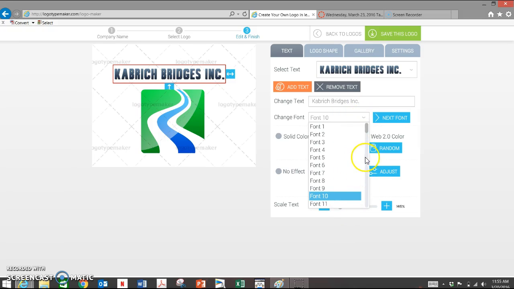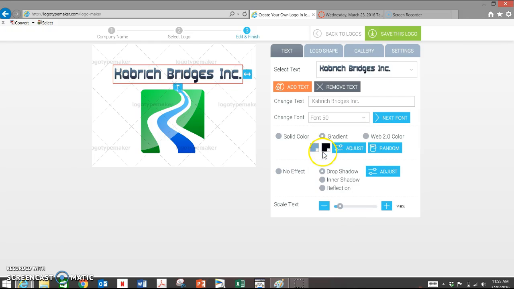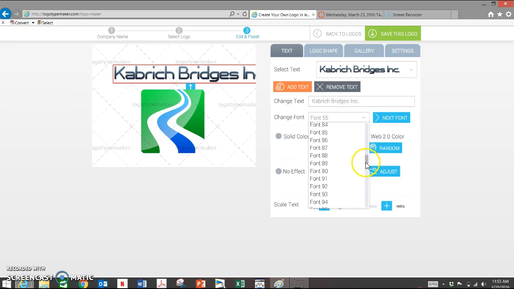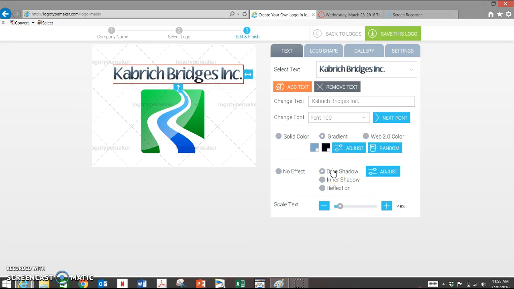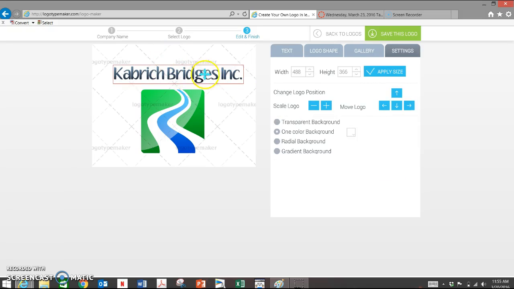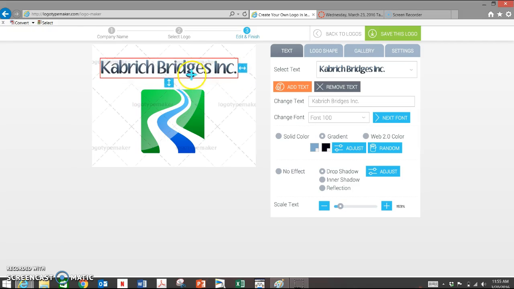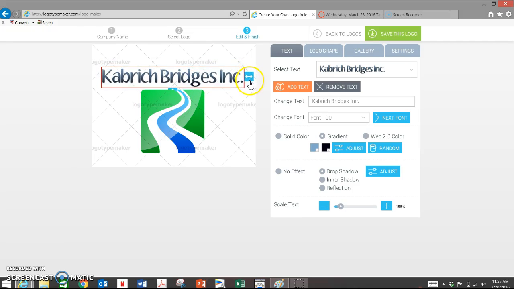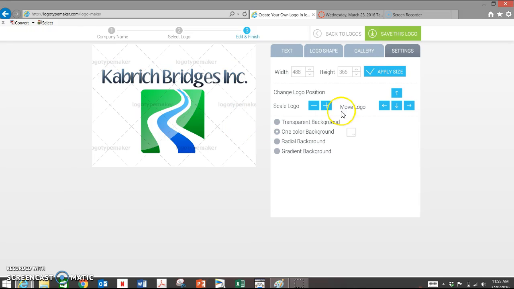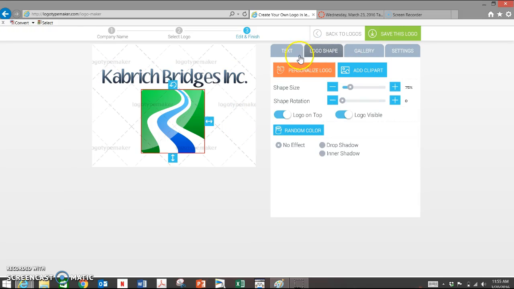Let's go down here and change another one. Font 50, yeah, that's kind of interesting. 55. You know what? I really like that one I started out with. It's very cursive-y looking stuff, but ooh, I like this one. Alright, so font 100, like I said, I'm doing this really quickly, but font 100, I kind of like that. So I'm going to see if I can make this a little bit bigger, stretch it like so. There, I like that. Okay, now I can look at logo shapes.